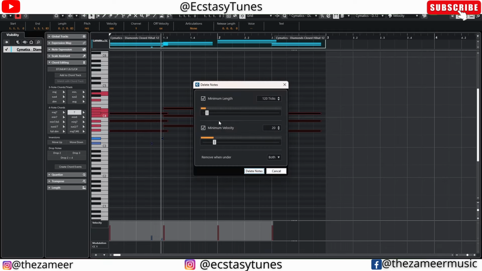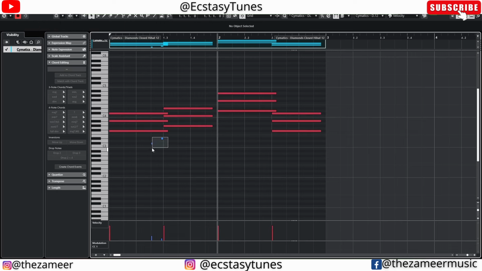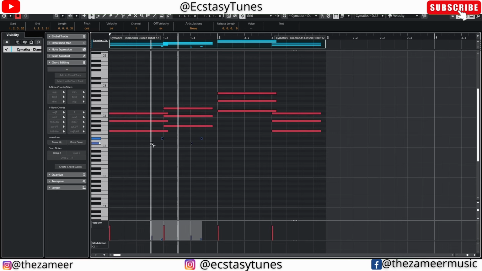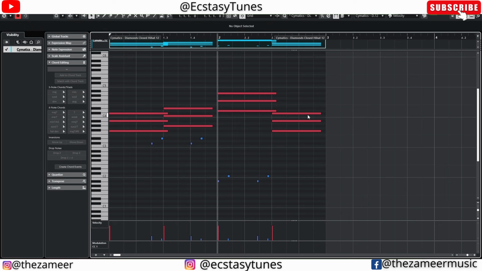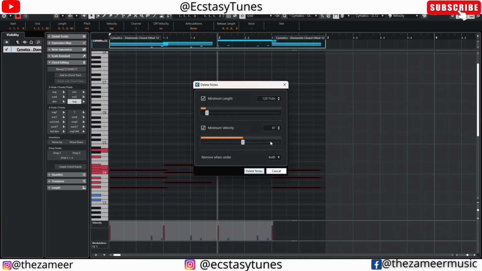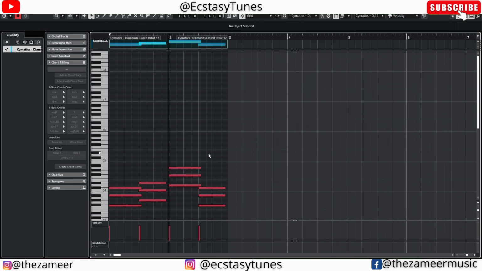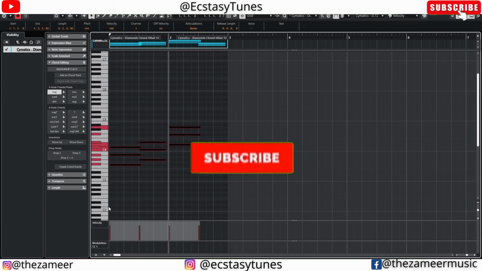All right, so it's going to give you this window. So you have this minimum length, minimum velocity. Okay, so anything below a certain velocity, you want to delete them. So watch this note, right? The blue color. I'm going to click delete notes, and it's going to just disappear, right? So imagine if there are a lot of notes like that everywhere, right? For instance, like that. So quickly you can delete the notes. Just select all of them, MIDI, functions, delete notes, and hit OK. So it's gone, right? I used to delete it one by one. Damn, I wish I knew this a long time ago. Anyway, so that is the third tip. Let's move on to the fourth one.